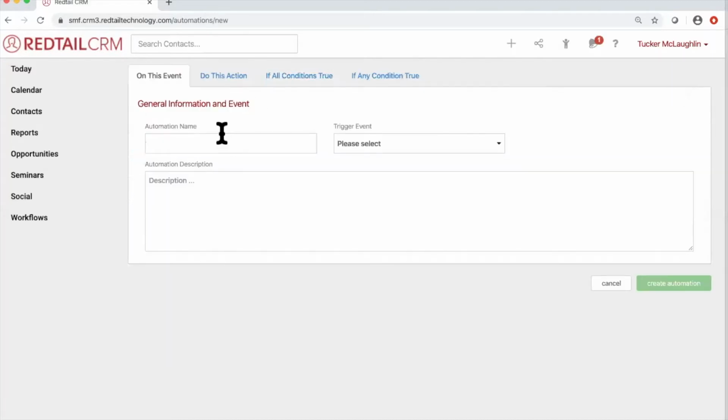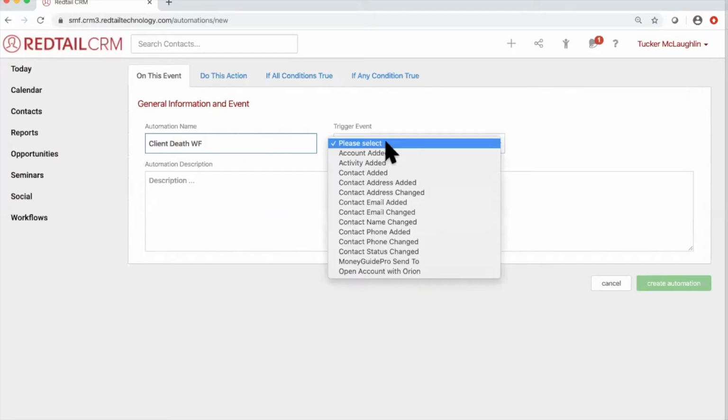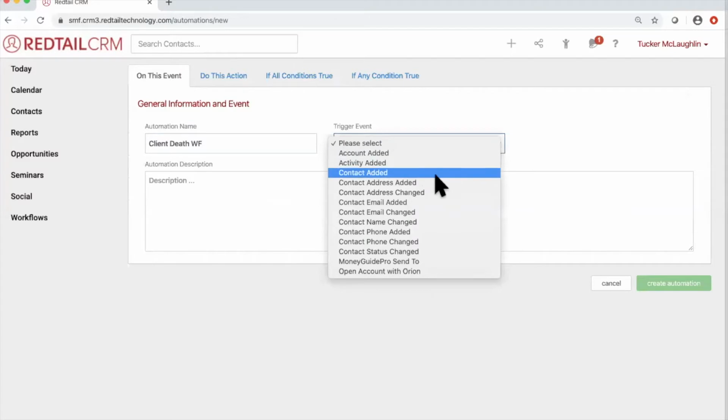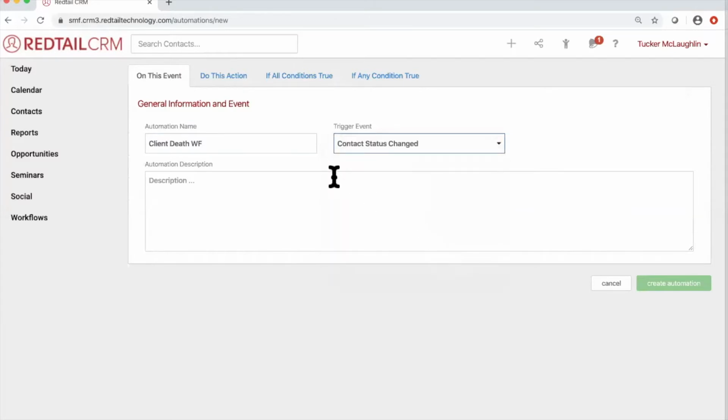And then from here, I'm just going to call it, we'll say, client death workflow. So client death workflow, that's what the automation is going to be starting. The trigger event is going to be the contact status change. This is why it was important when I first started talking about having a status as deceased, because I can have that as a trigger event. So anytime I change a status, I can have a reaction.